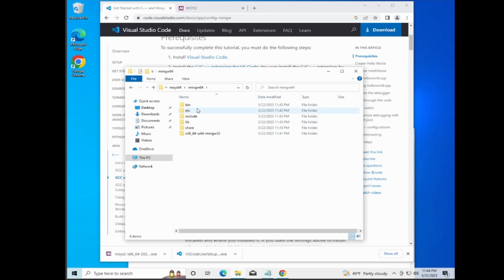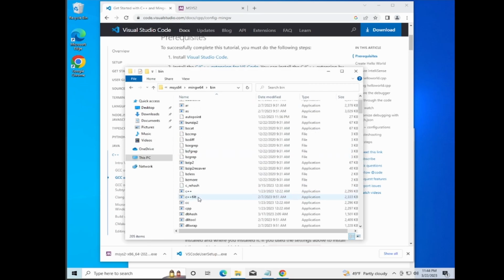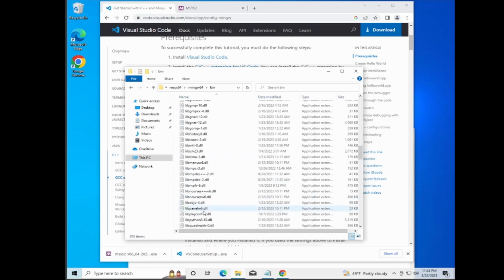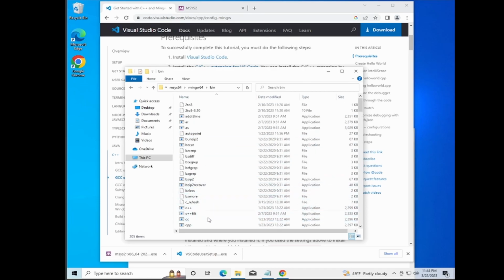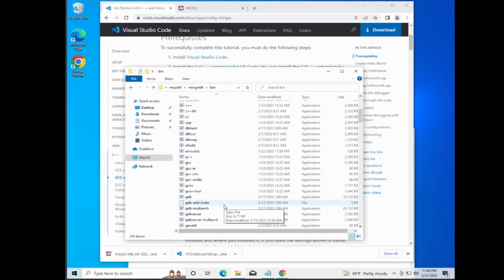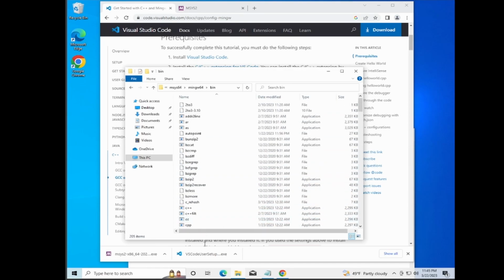And once inside, click where it says bin, and you're going to see it has a bunch of stuff, but more importantly, g++. This is the actual compiler we will be using. But there's a problem. We can only run the g++ command here inside of the bin.